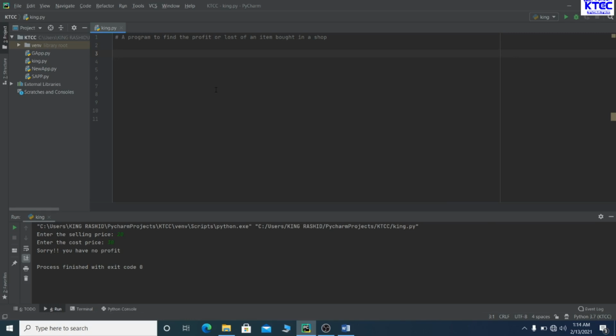So what is going to happen is this: we are taking two inputs from the user, that is the selling price and then the cost price. After taking this, then we make our decision. Profit is as a result of, what do you call it? Selling price minus what? Cost price. That is when we get a profit.